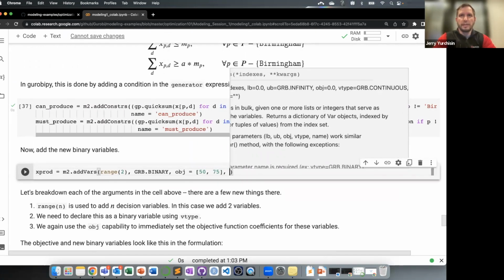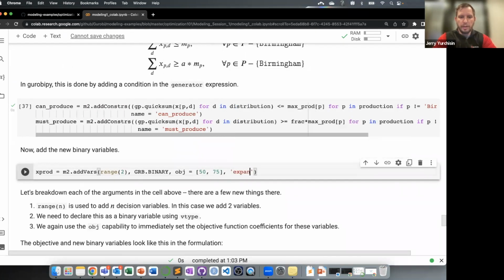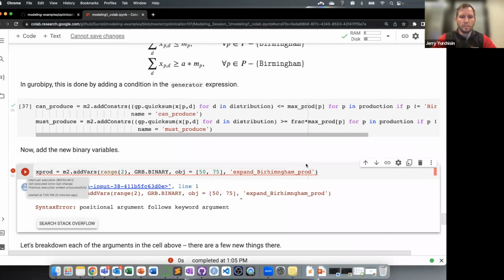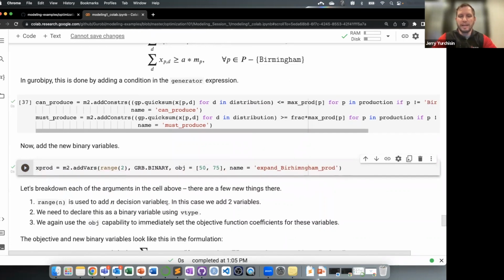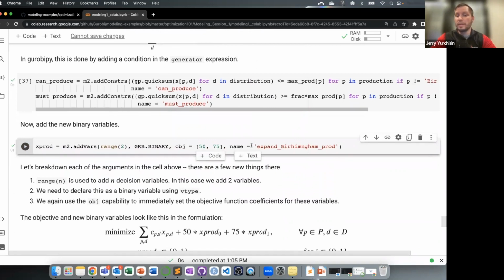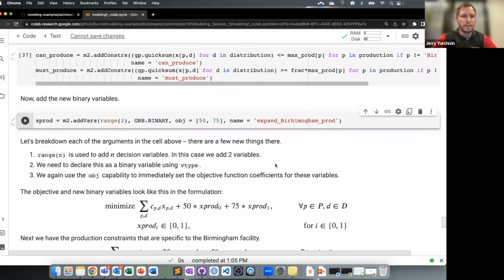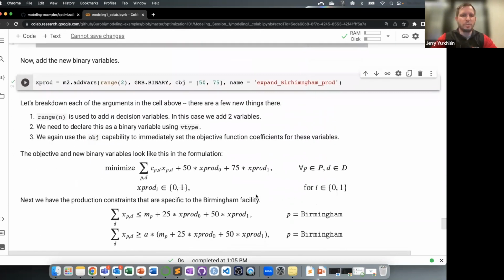And then let's call that, we're going to expand the Birmingham production. Okay, and there we go. Oops, I need the right name. There we go, it likes that. Important there that if you want to put a name, you need to actually call, you see name equals. Again, I did that on purpose as a teachable moment.